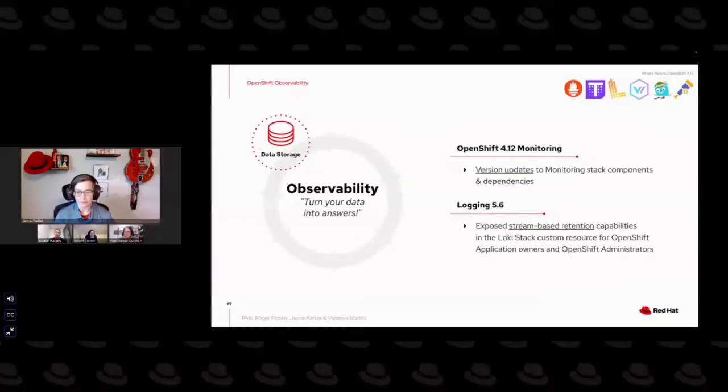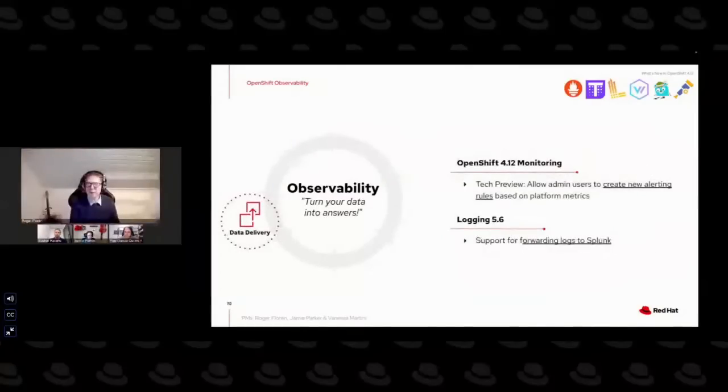And here we have one of our tech previews, which allows admins to create new alerting rules based on the platform metrics. By providing this capability, you can now set up rules for certain conditions, thresholds, and performance related issues. This will allow the admins to proactively address any issues that may arise within the platform and of course ensure the performance.